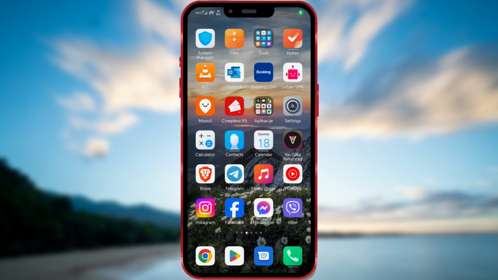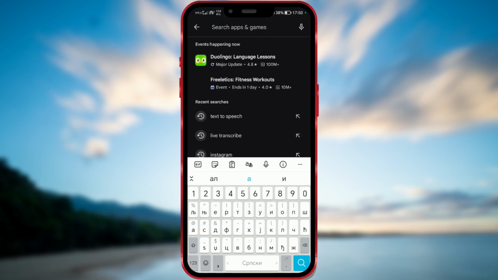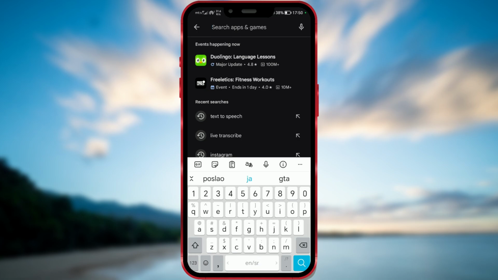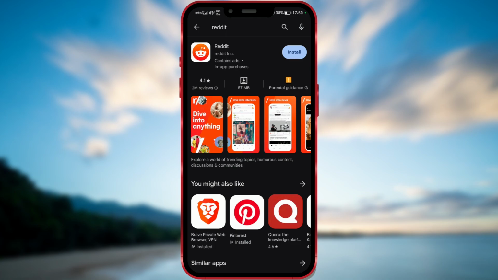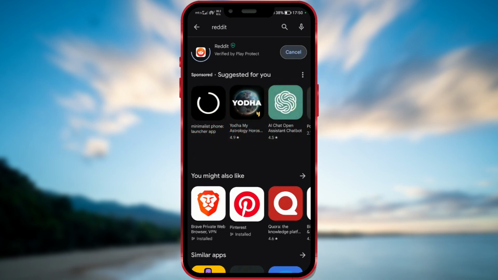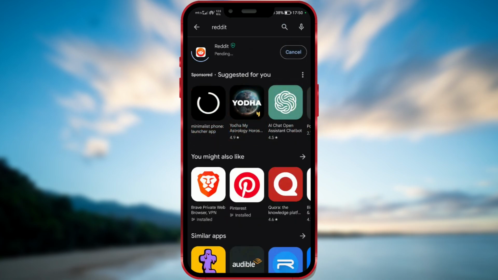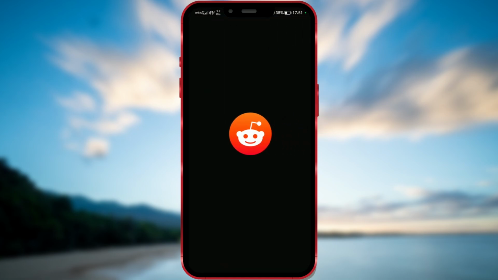First of all, it is necessary to install the Reddit application from the Play Store or App Store. In the search bar, type Reddit. When the app icon appears, click on Install. Wait for the application to install. After that, click on Open to access the application.